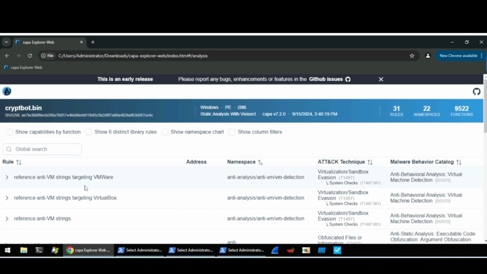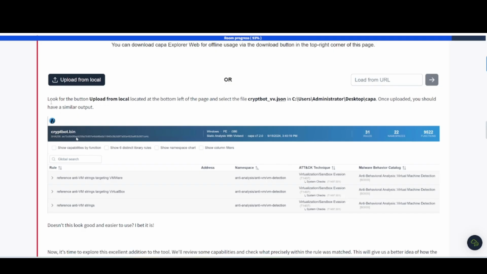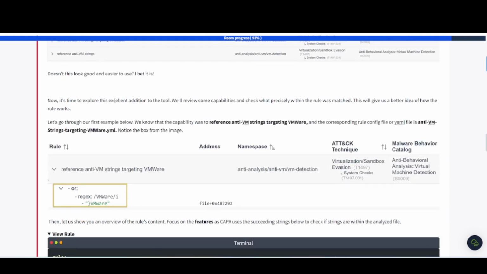It says this is much easier to read, as you can see here, a nice little fancy GUI to browse through. So let's flip back over here. So we already did this, and it says now it's time to explore this excellent addition to the tool. We'll review some capabilities and check what precisely within the tool or rule was matched. This will give us a better idea of how the rule works. Let's go through our first example below.